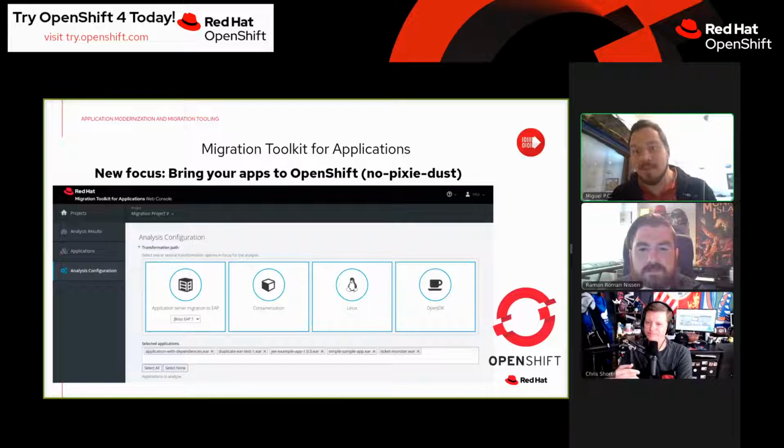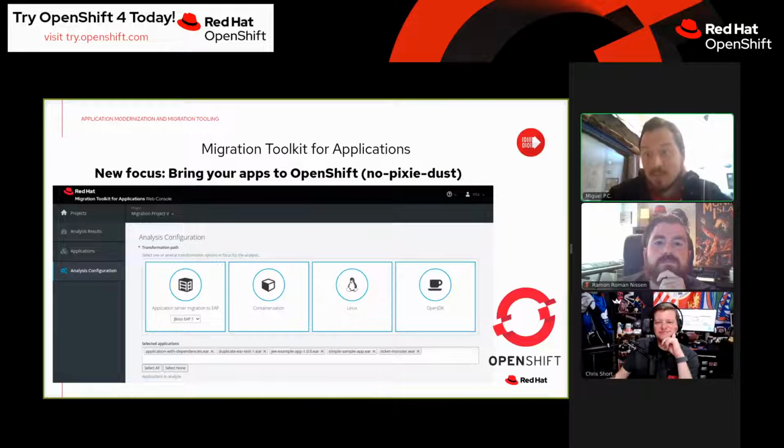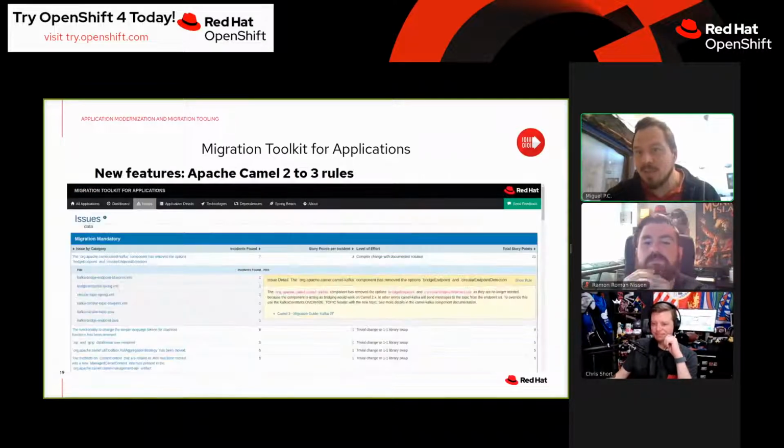Like I say, no pixie dust, just knowing your application, fixing what it requires to be fixed, knowing that everything is going to be okay before even starting, if you want to, and then bringing it to OpenShift with confidence. So that's the focus, bringing your applications to OpenShift. And with that, we have been adding some rules. The new rules that have come with MTA 5.0 are the Apache Camel ones.